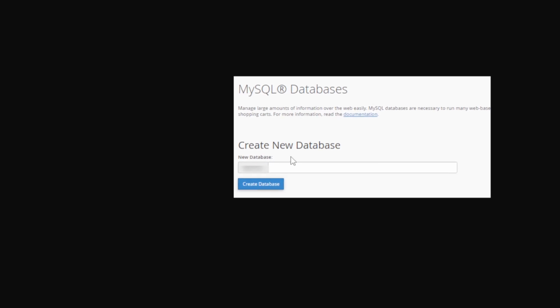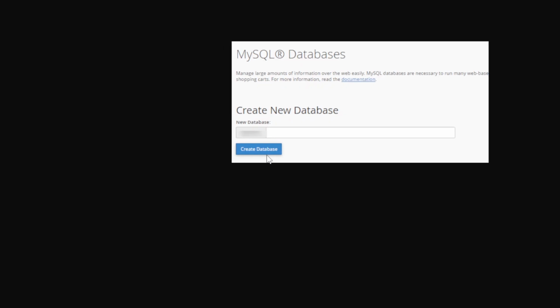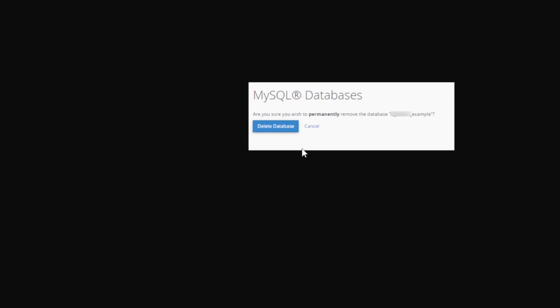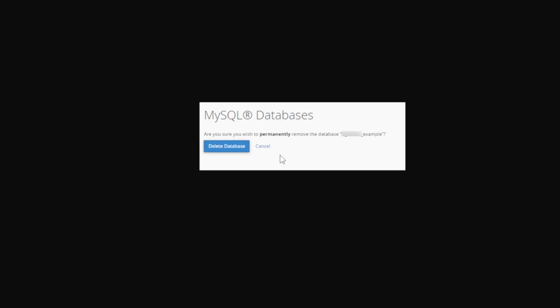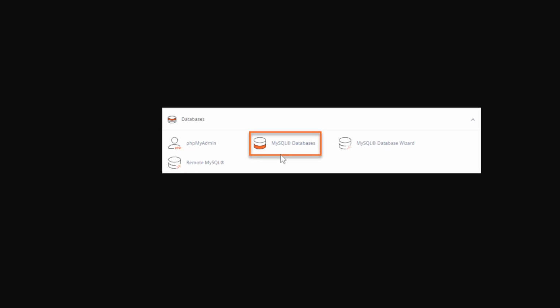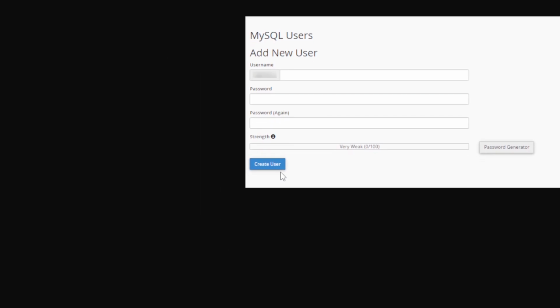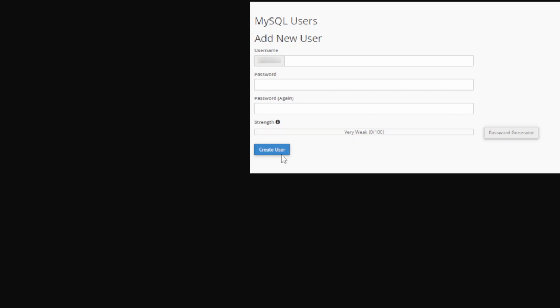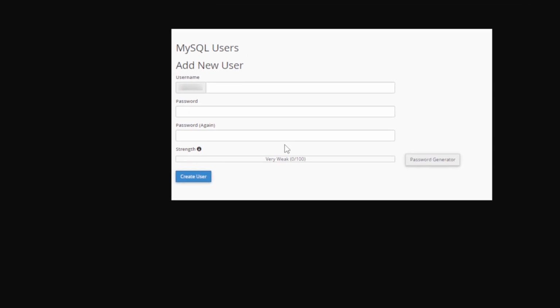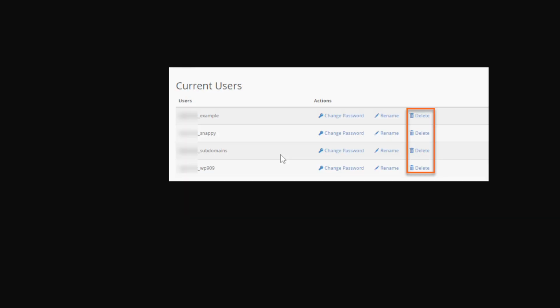To set up a new one, click Create User. Enter a username and a secure password. These credentials are what you'll use to connect to the database. Once done, make sure you note down the username and password somewhere safe. You'll need them when connecting through applications, scripts, or remote access.